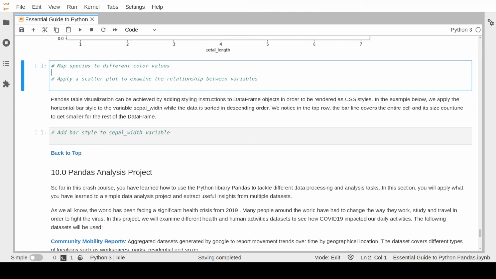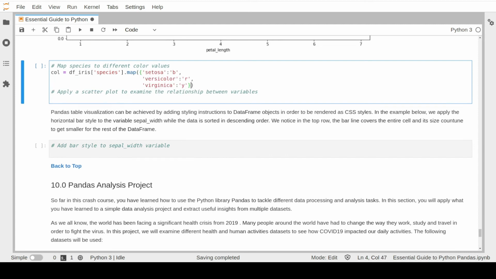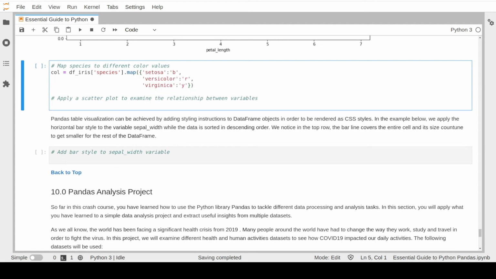Let us first create some sort of coloring scheme. In this example, we assign a color value to represent each flower species value type. In other words, we tell the parameters that the species Setosa has the blue color, the versicolor has the red, and the virginica has the yellow color. And now, let's apply that color scheme as a parameter to our plot function.